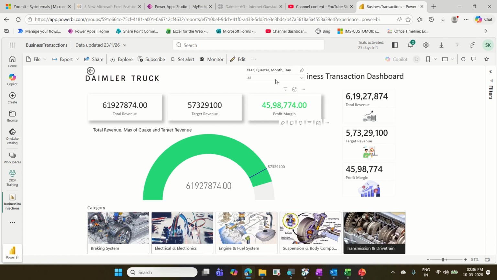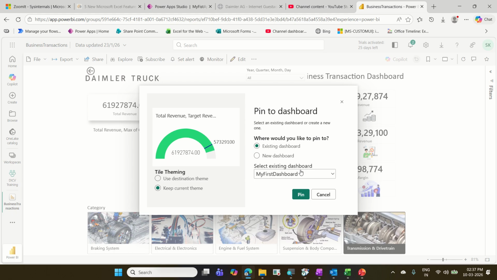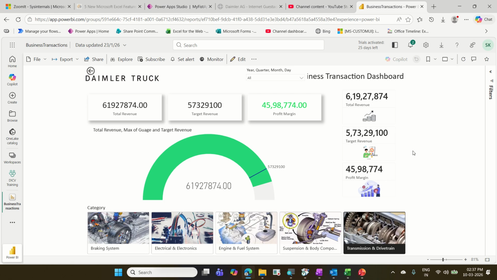So if you want the entire page, go to the three dots and pin it. Or if you want a particular visual, you can pin only that. For example, if I want only this visual, you can pin this visual to a dashboard here. That's your wish. But I have pinned the entire page into my dashboard.